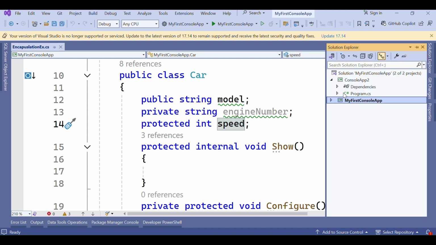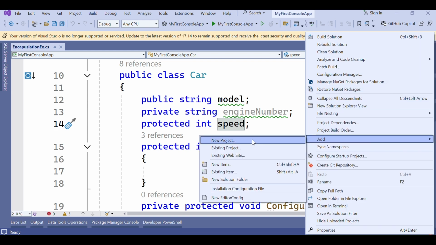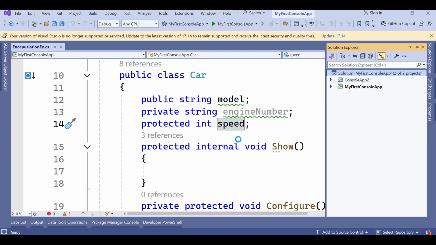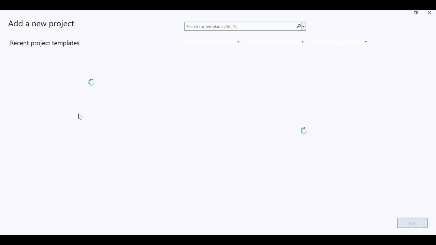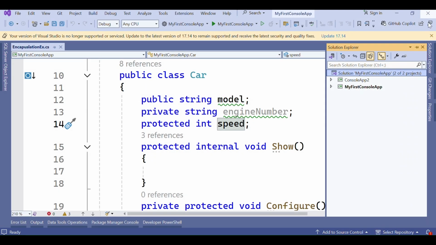I have created another project. I will show you how to create it. This is the solution. Here I can create a number of projects by clicking add new project. Then you choose what type of project you need to add. You can see there are different types of projects, but I have added one console application project here. Let me close this one. Then I have created this Console App 2.